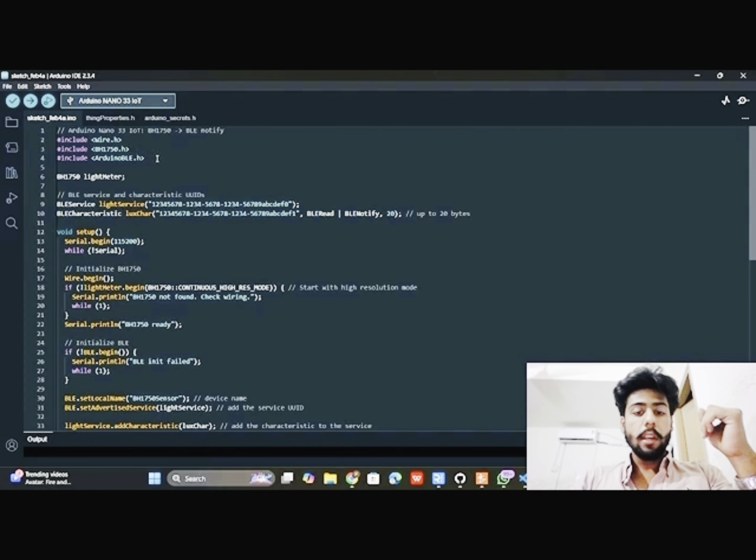Secondly, the BH1750 library provides high level functions to easily read light values from the sensor without worrying about the sensor's internal registers and commands. Now the third one, that is the Arduino BLE library. This is specifically designed for the Arduino Nano 33 IoT's on board NINA-B306 Bluetooth module. It provides simple functions to create a BLE service and its characteristics, advertise the device, and send notifications to connected clients.